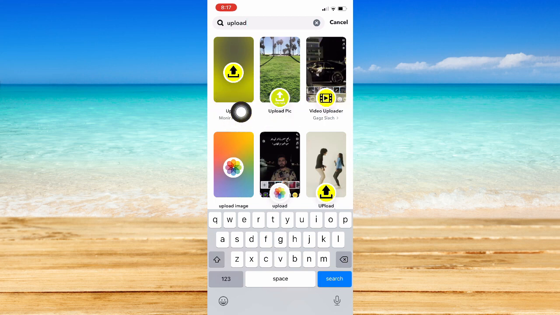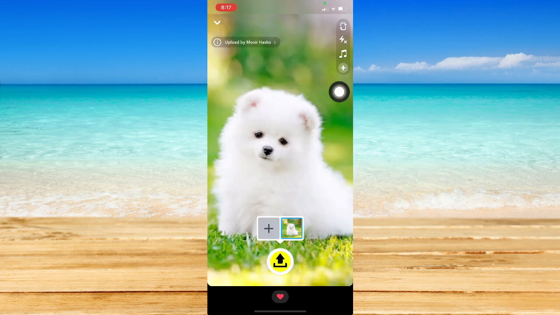So whenever you choose this filter, it will then let you choose a photo from your camera roll. So you may choose a photo. You may also click on the plus button right here, and then you may be able to see all of your photos on your camera roll.